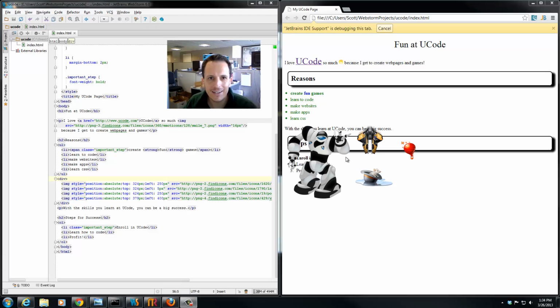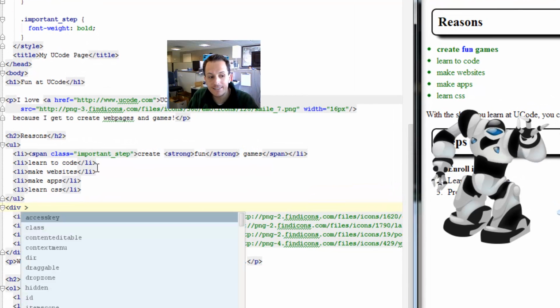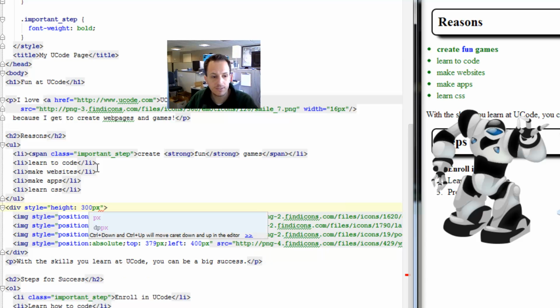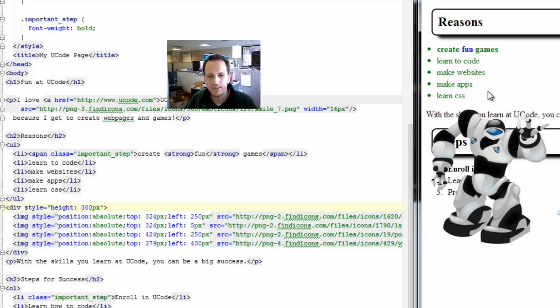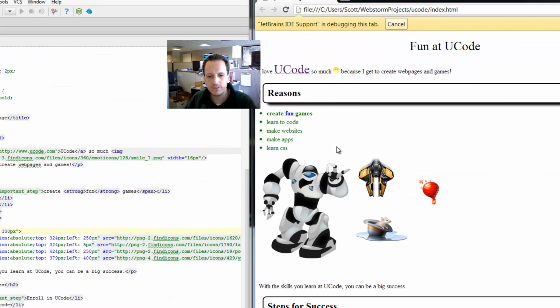You may want that div to be a certain height and that steps to go down. Not a problem. We can just add that CSS inline. So we can say style equals height, give it like 300 pixels. Oh, looks like our live editing feature is not working so great. No problem. We just reload. Okay, so that works nicely.